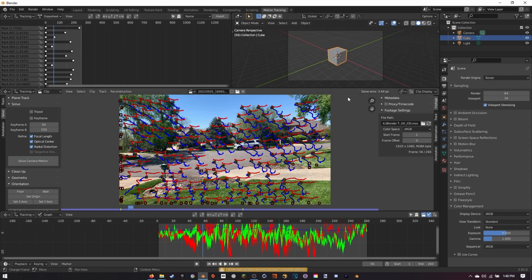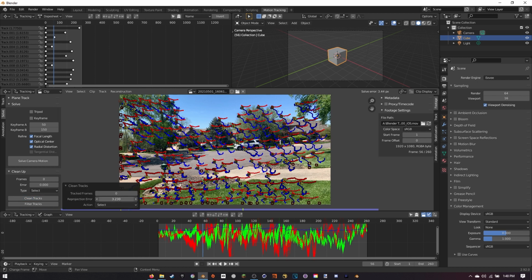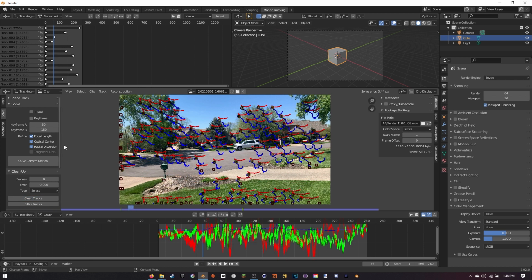Okay, so we got our first solve error. It's a 3.44, so that's okay. We can go ahead and clean that up a little bit though by coming over here, clean tracks. We're just going to move that up until we select a few up here, and then we can just delete those and solve the camera motion again. Okay, you can see that it's already got our solve error down to 0.66, so that's really good. Let's just clean it up.